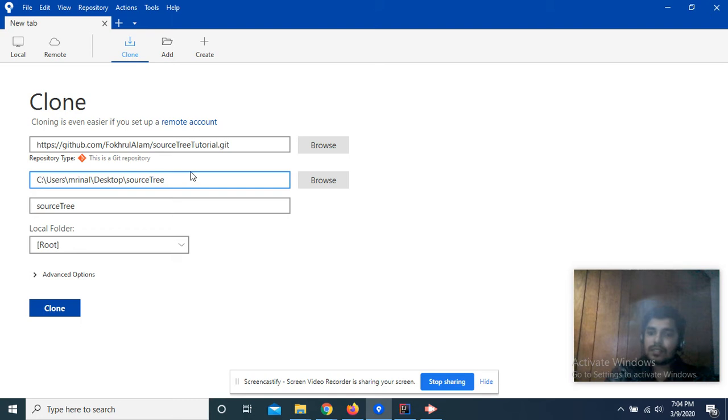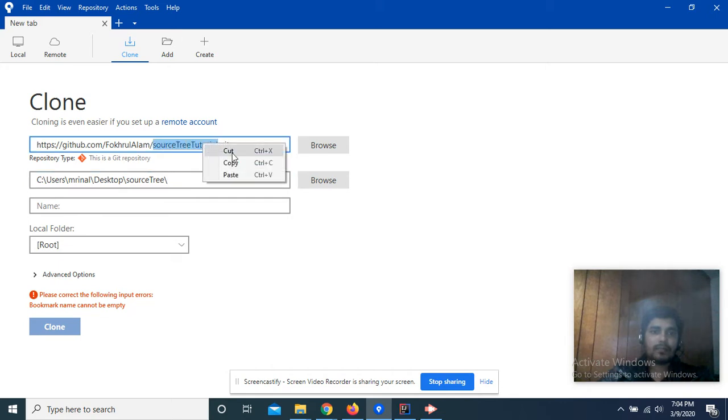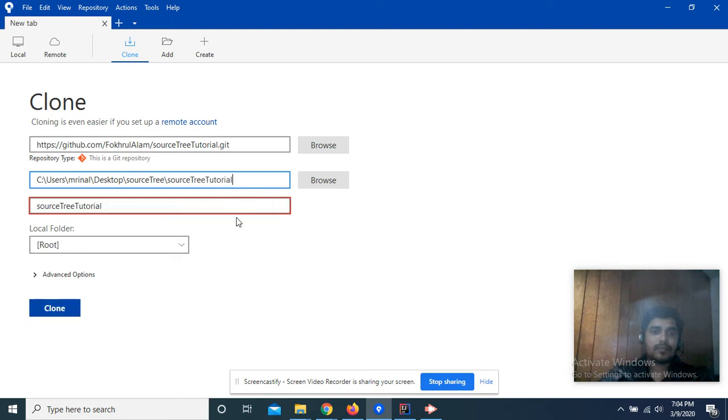So I am hitting the backslash key from my keyboard. Then I will copy this name from here and paste it here. As soon as I pasted it, this name is showing up here. So this will now be the name of the repository in our local machine. Make sure it's root. You don't need to select anything else, and in advanced options we don't need to do anything for the time being. Just click on clone now.